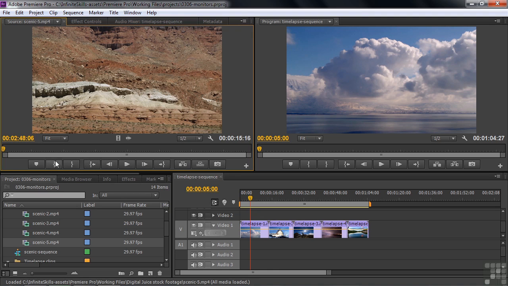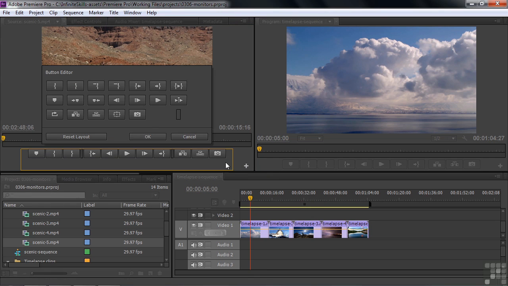Now, most of these things you can manipulate with keyboard shortcuts. And at some point as we go through this course, you're probably going to say, I'd rather use keyboard shortcuts than click on buttons. And at that point, you may want to just get rid of these transport controls. But in the interim, let me show you how you can customize the transport controls. I'm going to click on this little button editor button here. That opens up the button editor.